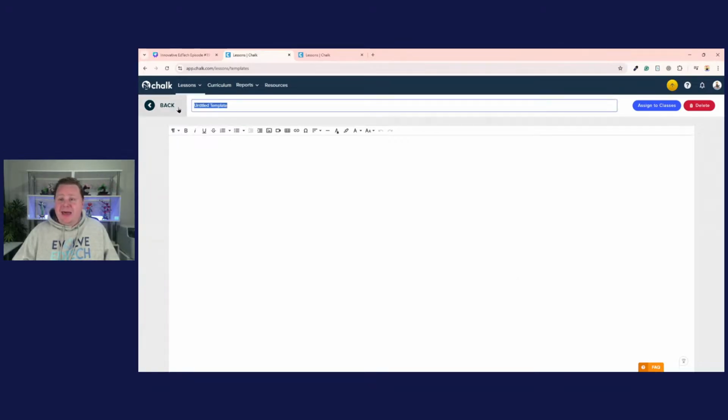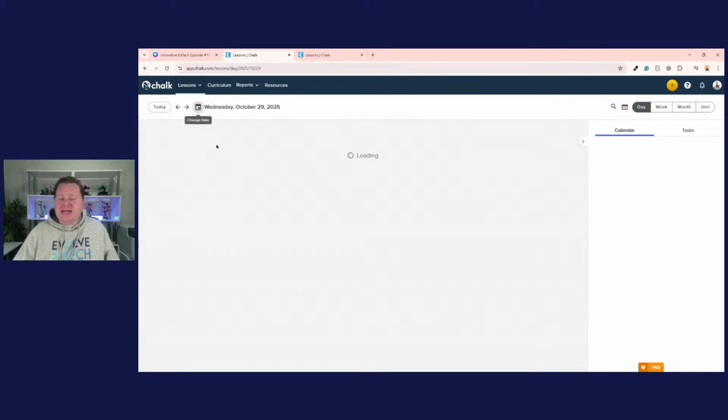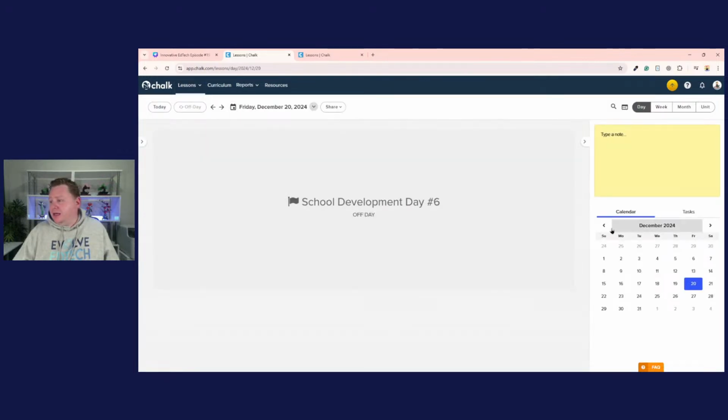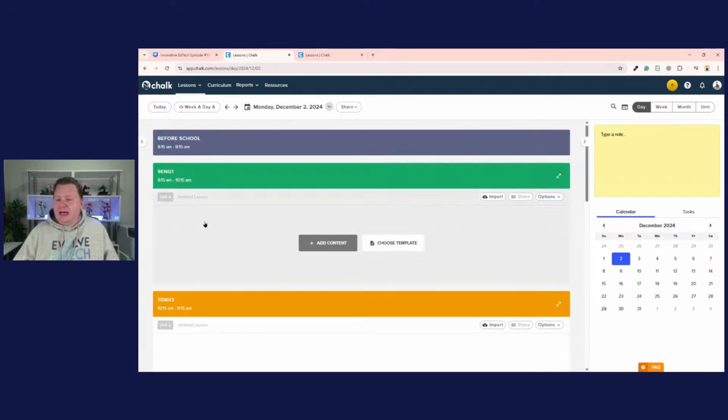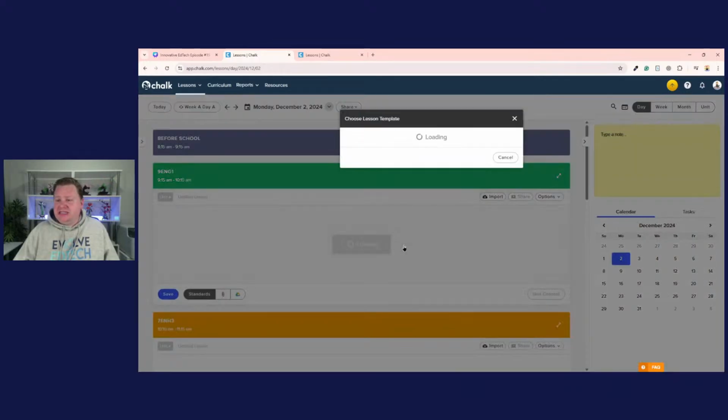We can name our template. If I call this test template, we'll be able to save that and use that. We can create it here. We could pop in a table. We can do all kinds of things, and then we can use that particular template in our lessons. So if I come back here to my day planner and click on a day with a class, let's say my year 9 class, I can come here to choose template.